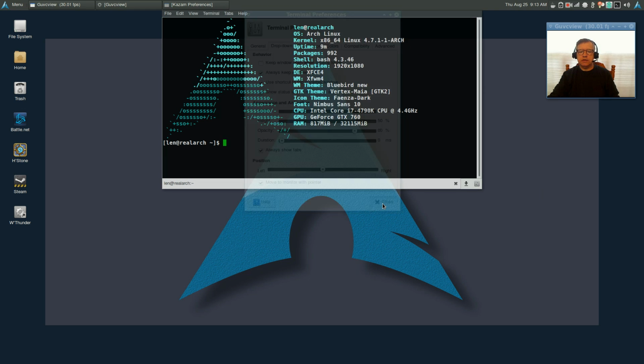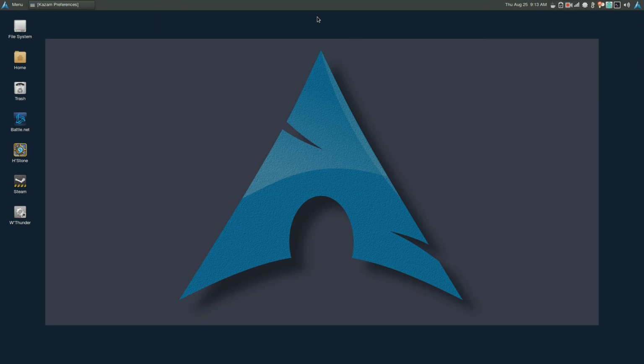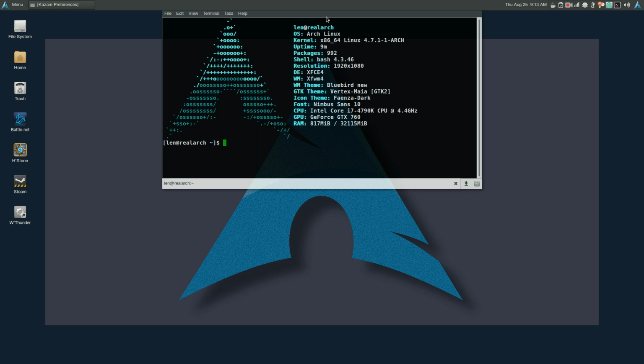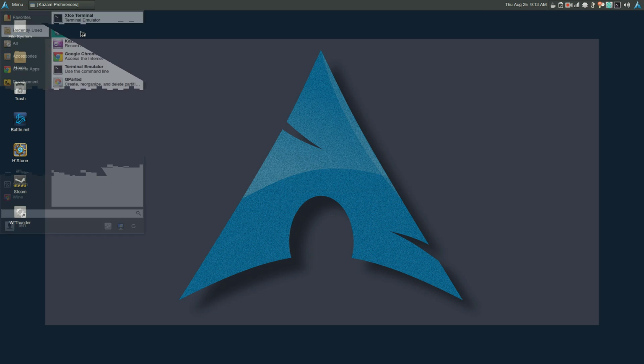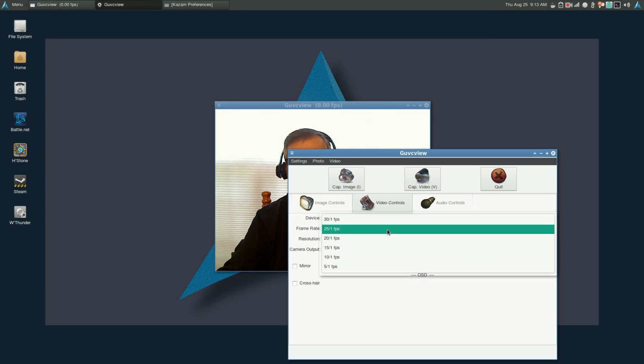And that's a pretty neat little trick. It's very convenient. If you're like me, you use the terminal quite often. And so it's nice to have it right at a fingertip, a keystroke away. Now it appears I've lost my GUVC view for some reason. So we are going to get that back.